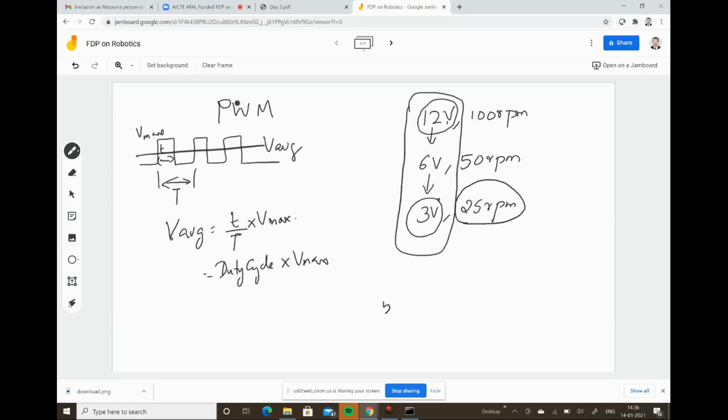So if I have 5 volts as the maximum voltage and I require an average voltage of only 2.5, then I can take a duty cycle of 50%. If I apply a duty cycle of 50%, I can reduce the effective voltage to 2.5.